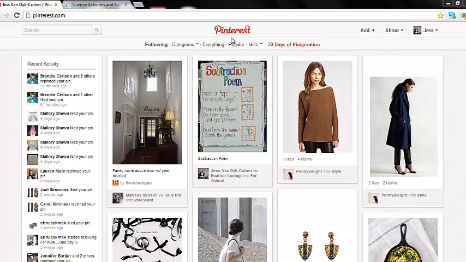Now that I've shown you how to add pins to your board using the Pinterest newsfeed, I want to now show you how to add your own pin. This is a pin that you don't find on Pinterest, but that you found maybe on another website.